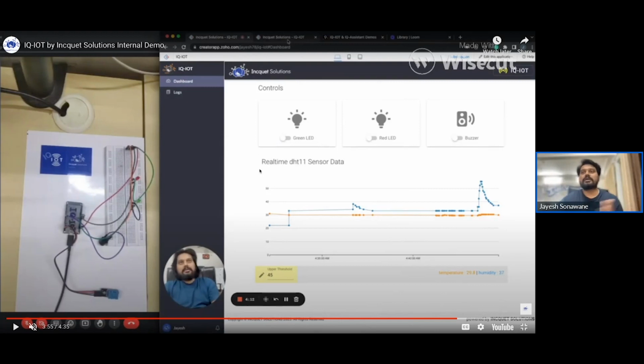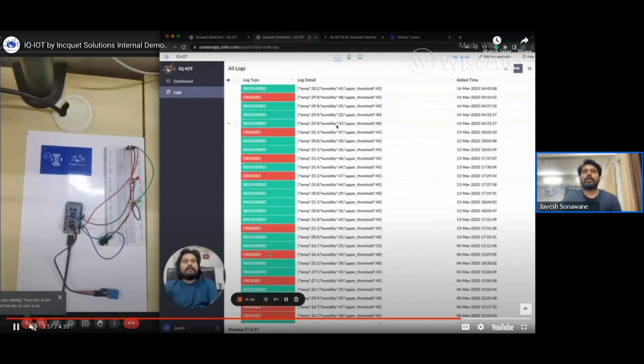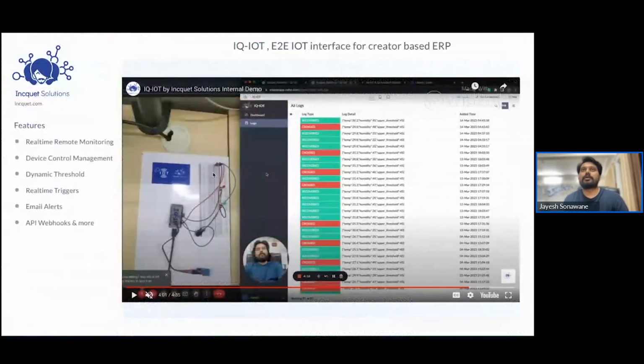IoT devices, so that they can communicate with each other and solve a bigger problem in manufacturing industry, and hence leverage the Creator use in the manufacturing industry more and more. This is what the IQ IoT widget is providing actually. Let me know if you have any specific question to IQ IoT.